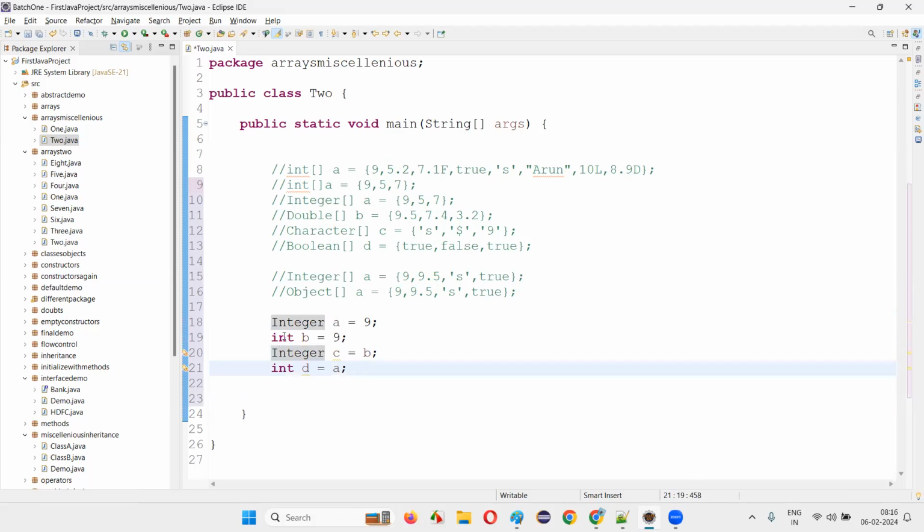Automatic conversion will happen. Autoboxing and unboxing. This is boxing, this is unboxing. Unboxing is taking the value of a wrapper class and storing it in a variable of primitive data type. What is boxing? Assigning the int value to the variable of Integer wrapper class. You are boxing a primitive data type value into a wrapper class. That is called boxing. If you are assigning the Integer wrapper class value into a variable of primitive data type, that is called unboxing. You are opening the box, kind of thing.